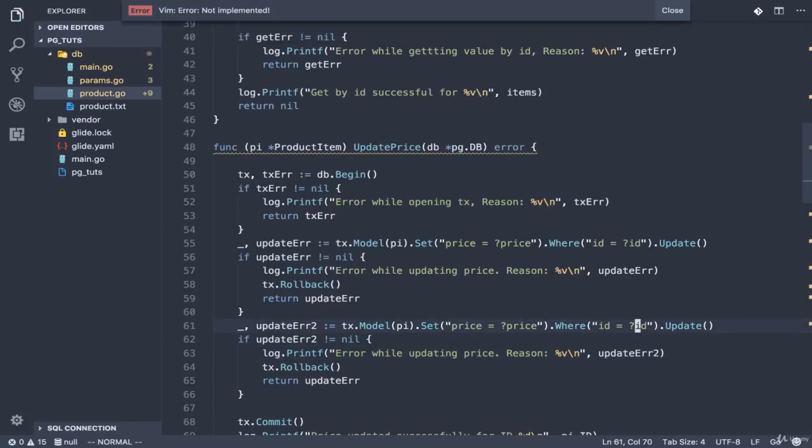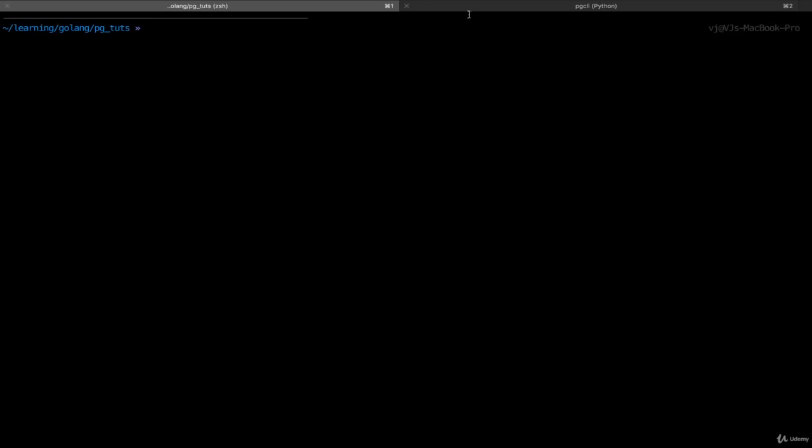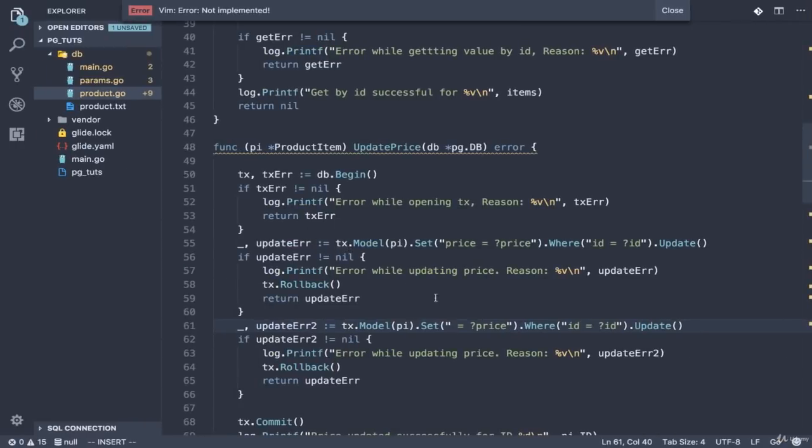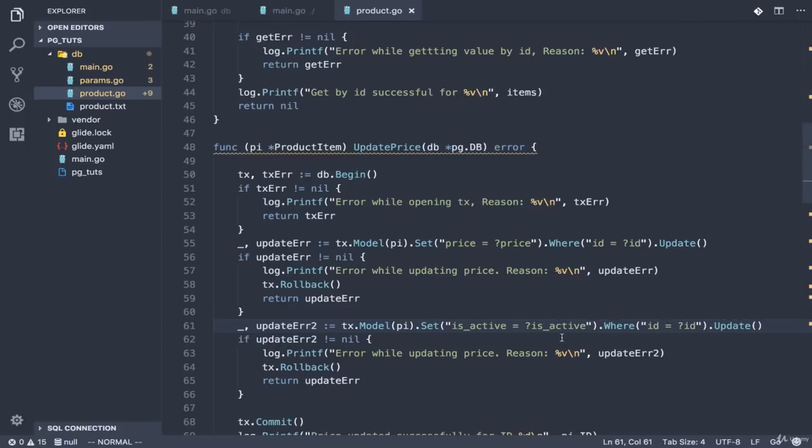Okay. So now I'm trying to update, let me check what I should update. I should update is active. So I'm updating the price and then I'm updating is active. Remember one thing, you don't need two queries to do the updates, okay? For a simple row, I'm just showing it as an example. So don't think that this is a wrong practice. I'm just showing how a transaction works.